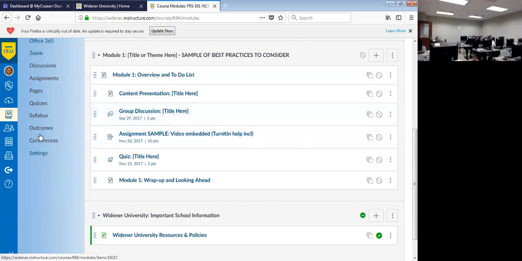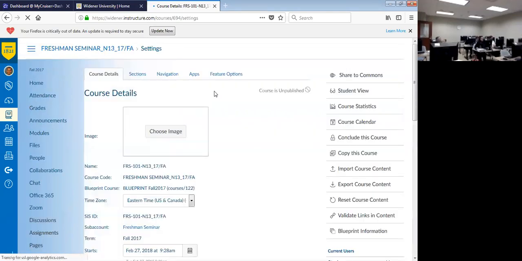Very easy. I'm just clicking on settings down here at the bottom. You have a settings inside of every single course. So just because I'm adjusting what my students see for my freshman seminar course doesn't mean that's what they're going to see for my 301 course. I'm adjusting the settings for just this course. Does that make sense? All right.